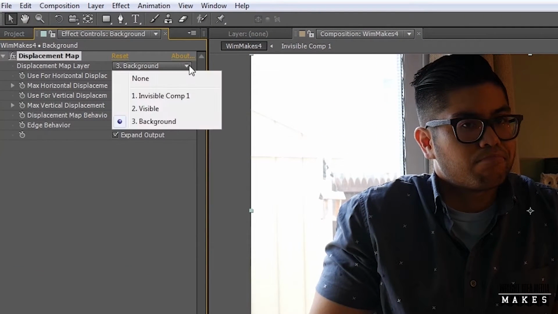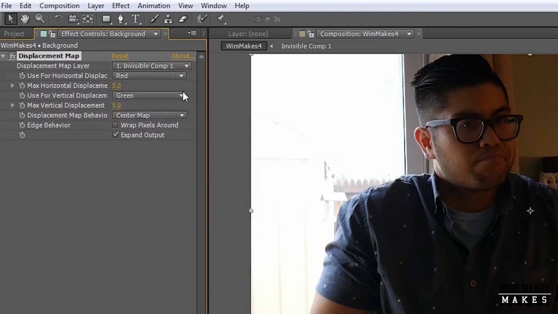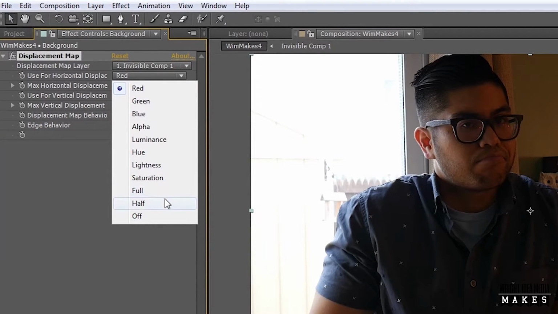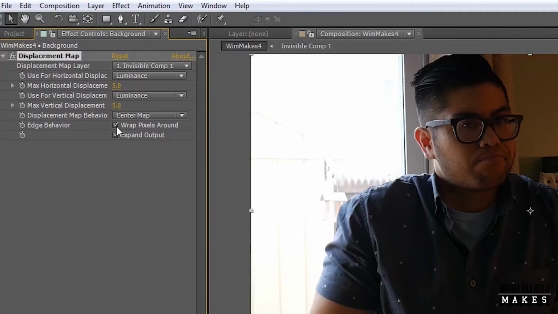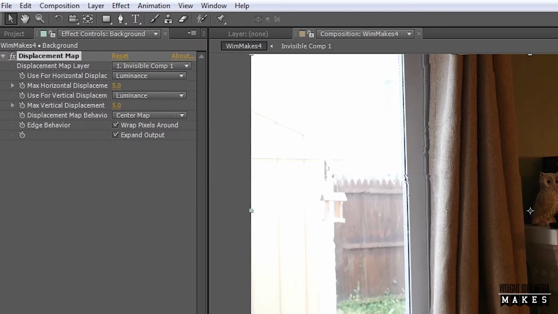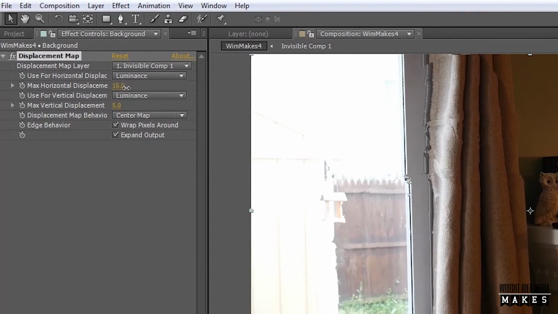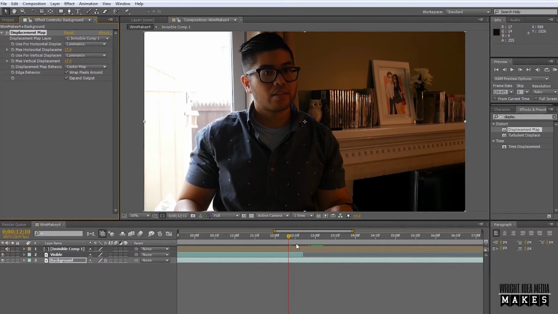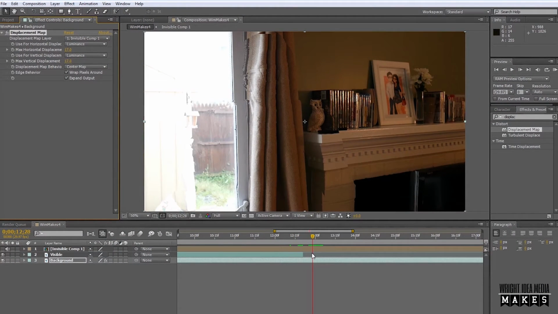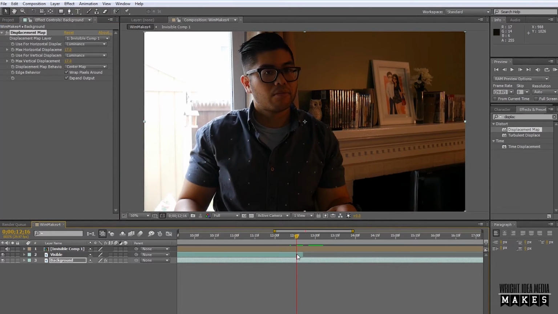Displacement Map layer should be your invisible composition layer. Both Use For Horizontal and Vertical Displacement should be set to Luminance. Change Displacement Map Behavior to Stretch Map to Fit. Now, going back to the Max Horizontal and Vertical Displacement, increase or decrease until the result fits your personal taste. After that, you have your effect. If you want to be a little bit more advanced, you can use the opacity effect to make your subject fade into invisibility.